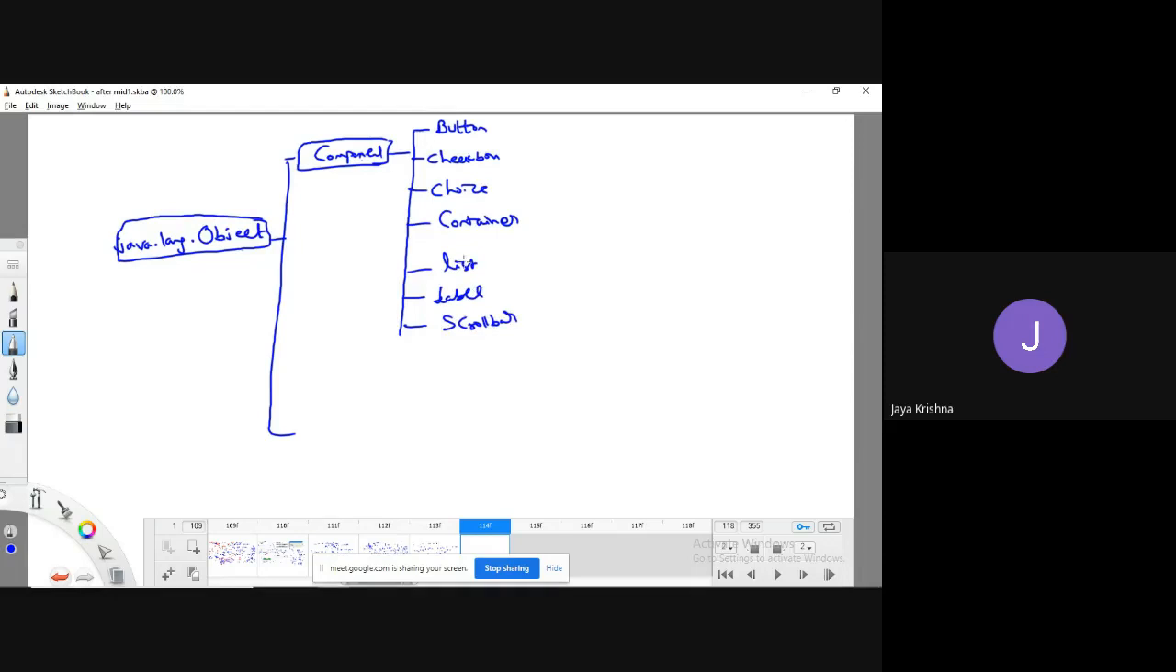Guys, I hope you know the rules of class naming. If you know them, you don't get confused about which is a capital and which is a small letter. Scrollbar is a class. TextComponent is a class. In this TextComponent, again two subclasses are there: TextArea and TextField. All the differences I will explain. Don't worry. This Container contains again two subclasses: Panel and Window.